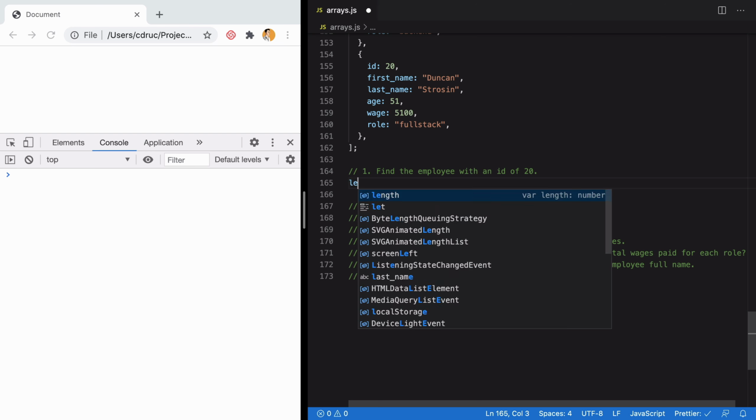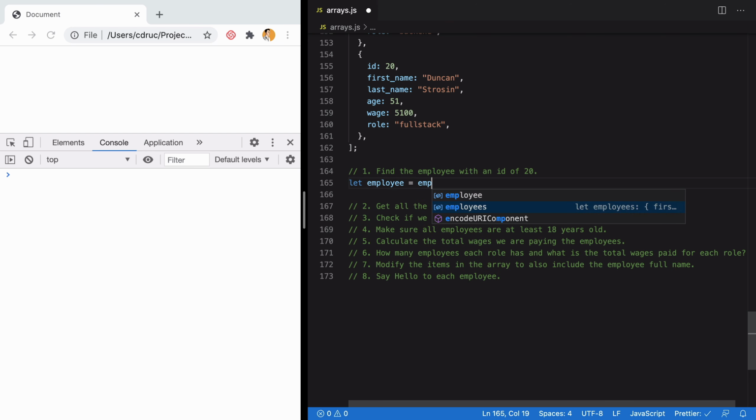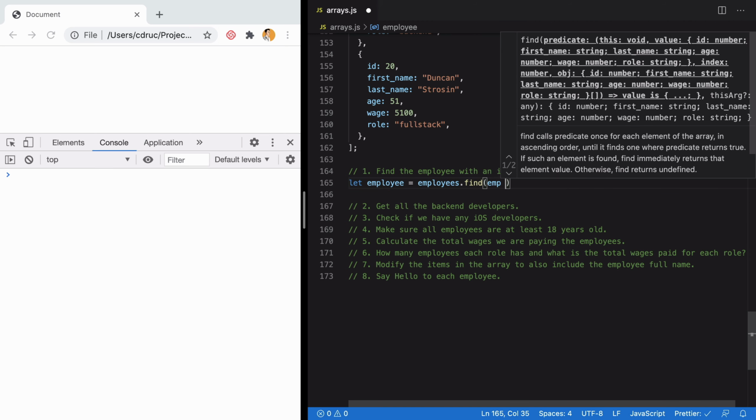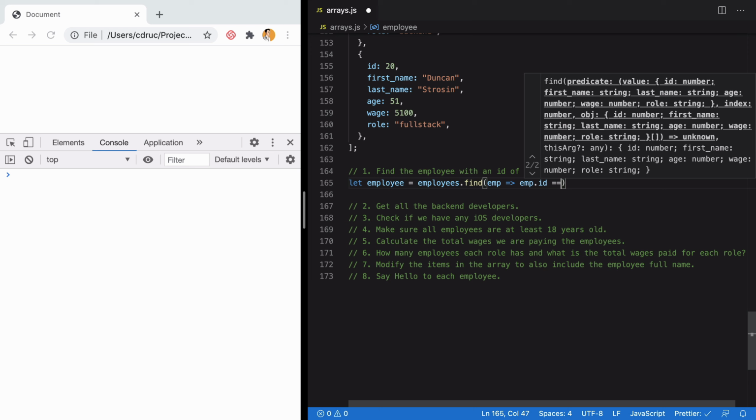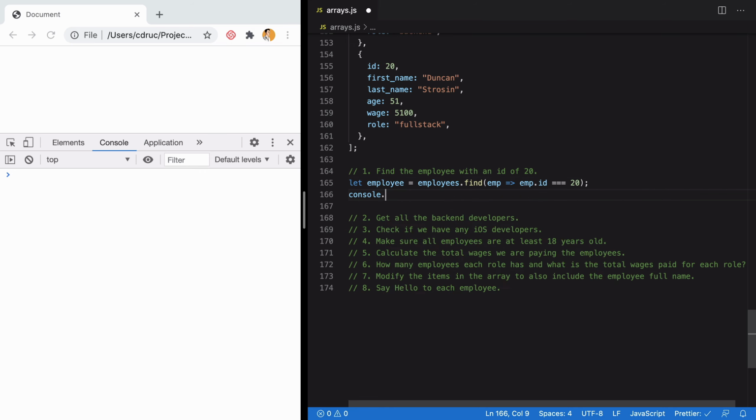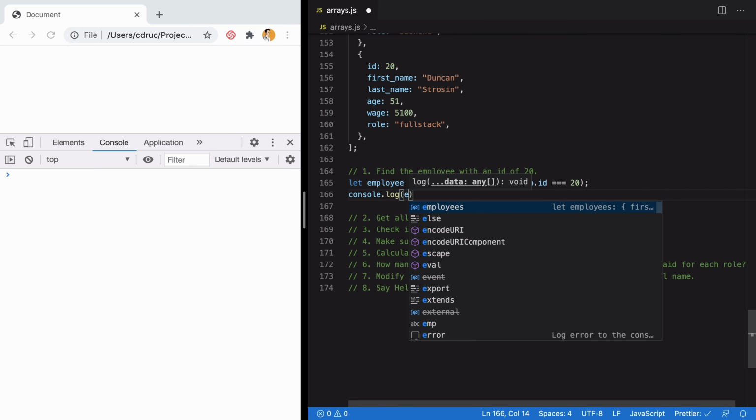Here's how it works. Employee equals employees.find, and then we need to pass in a callback, also known as a testing function, that accepts the current item as a parameter and returns a boolean that will be used to decide whether the item is the one we're looking for. And we'll do emp.employeeID equals 20. So the find method will loop through all the employees and return the first one that matches the ID 20. Let's test that and output it to the console.